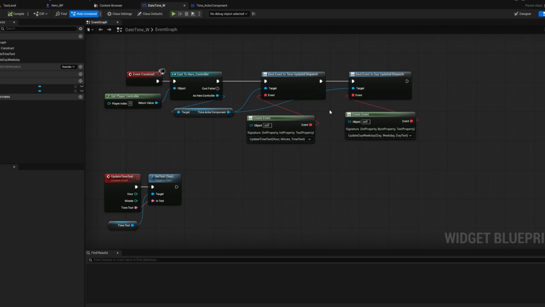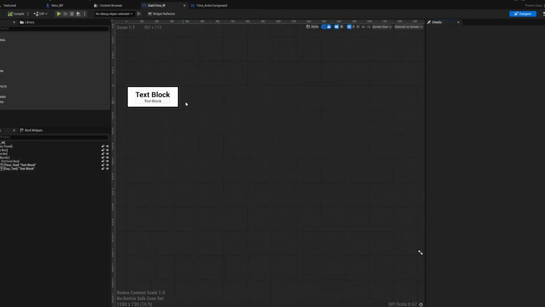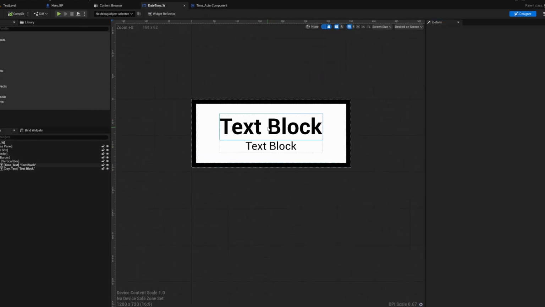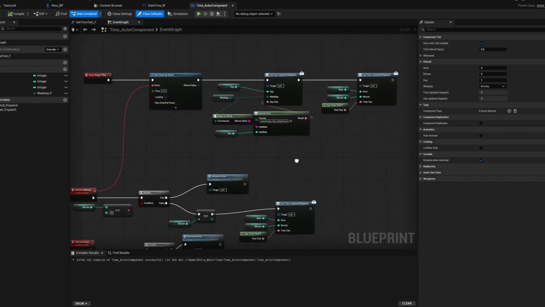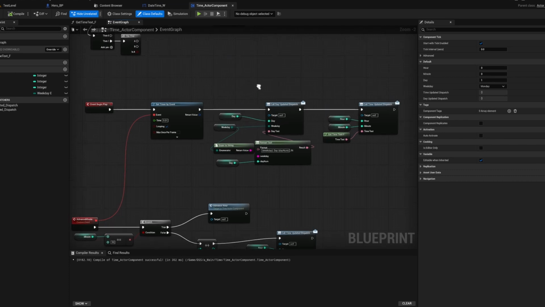So whenever the day changes, then we change the bottom portion of the text. Whenever the minute changes, we change the top portion. So the top portion is the AM, PM, 1:34 AM. So what wasn't working was the begin play. So on begin play, calling the dispatch didn't work.